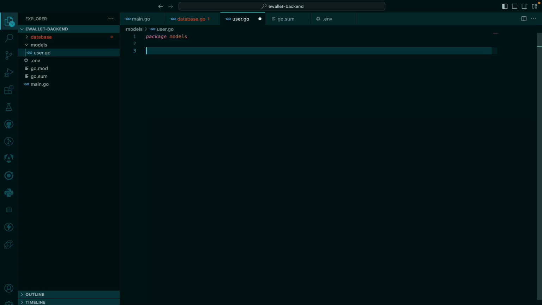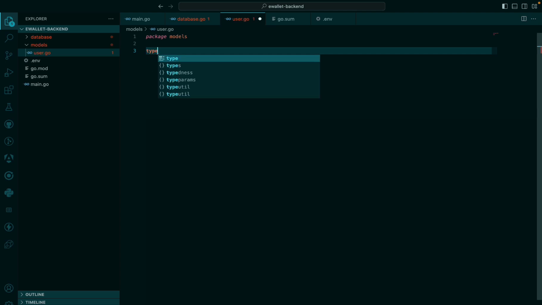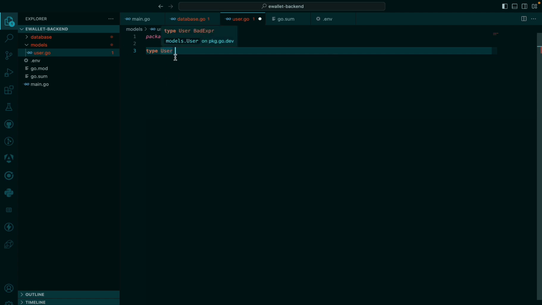So what do we need to do now? We need to create a struct. What we are trying to do is create a users table, so that anytime a user signs up on our platform, we save their record on this particular table in our database. How are we going to achieve that? It's very simple. We just need to create a struct. So we're going to say type User. That's the name of the table, User.